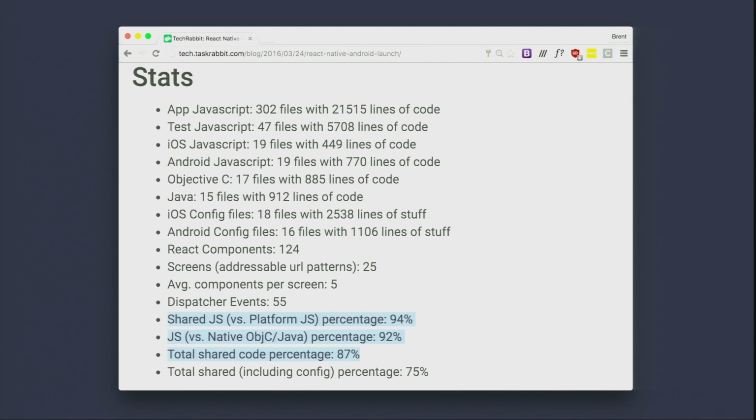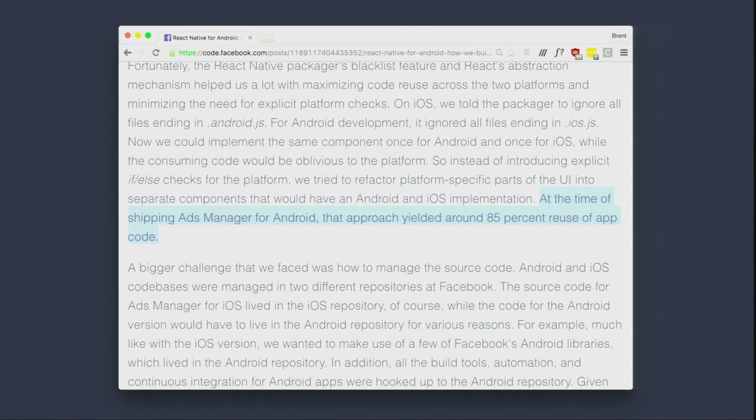This is from the TechRabbit blog for TaskRabbit. They were able to share something around 87% in total of the code between platforms. And there's some other stuff about configuration. If you take that into account, maybe 75%. But that's including the generated config files for the different platforms, so it depends on how you want to define that.